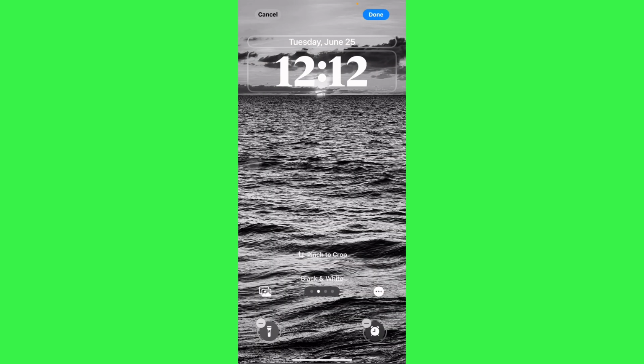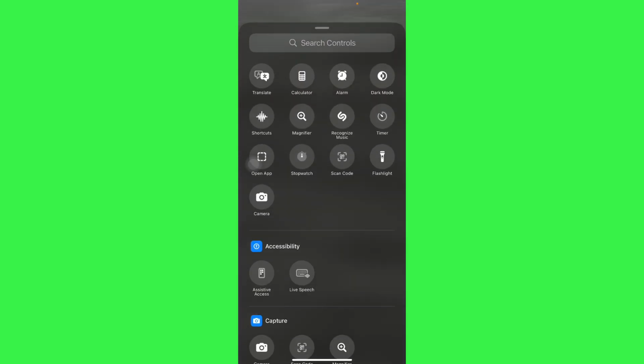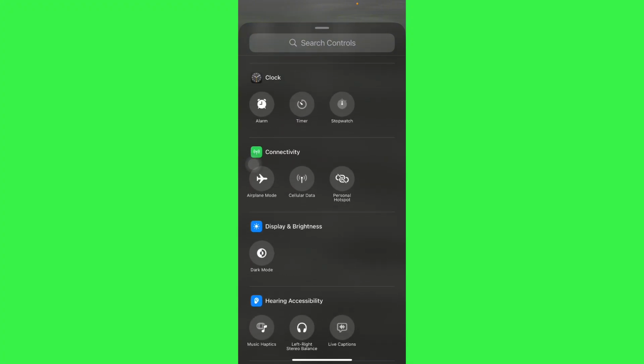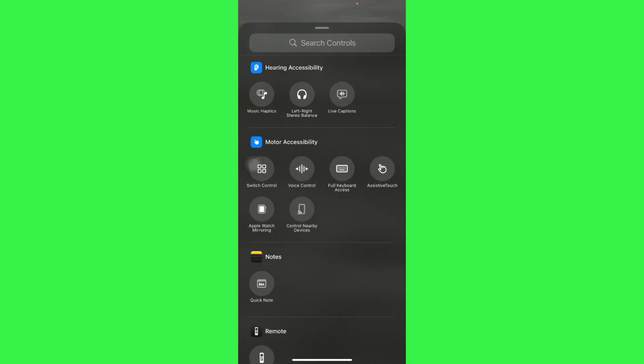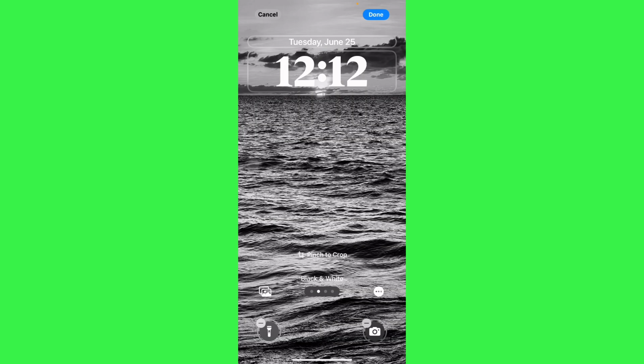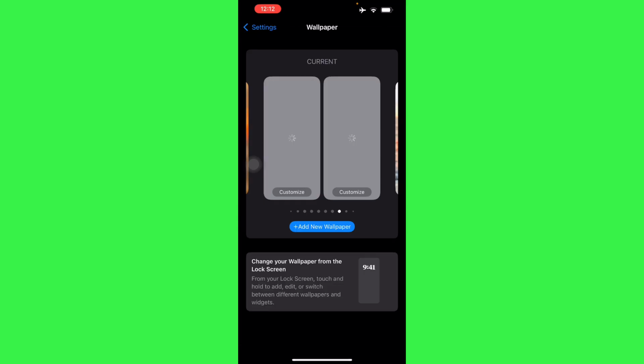If you want alarm, you can do so, and you can do it with ease. So there's a lot here that you can go by. You have your airplane mode, cellular data, dark mode, music haptics, which is also new by the way. So you have camera. I would like to go with camera myself only.